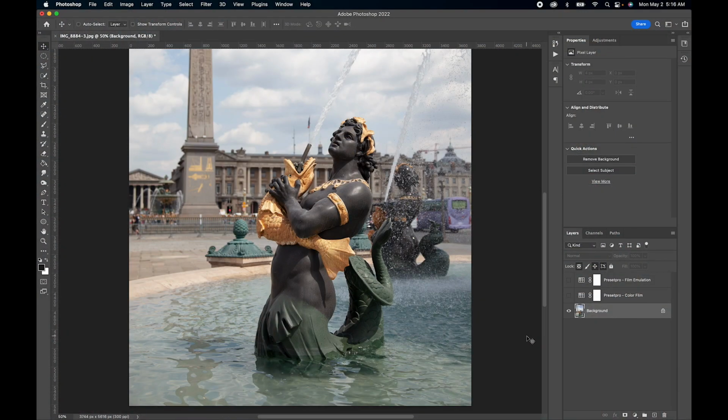Today's free color lookup table is named Color Film, and we have it loaded in right here, so let's take a look. Here's our photo. There we go. There's before, and there's after. And if you're looking for more film emulation LUTs, I'm going to show you some more here.